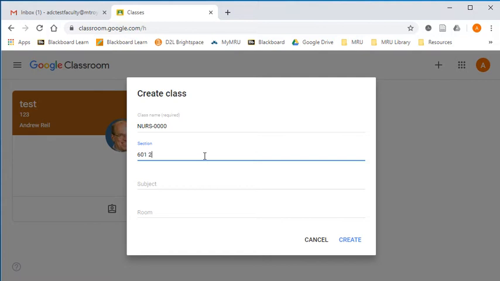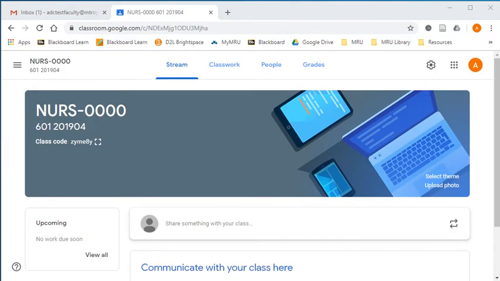So the semester starts with the year, and then 0 for credit, and then it's 1 for winter, 2 for spring, 3 for summer, and 4 for fall. In my case, it's fall, so I'm going to put a 4 and then create. This will take a minute to do. Once it's done, you might get a tutorial to explain the different parts of Google Classroom, and you're welcome to do it if you want.